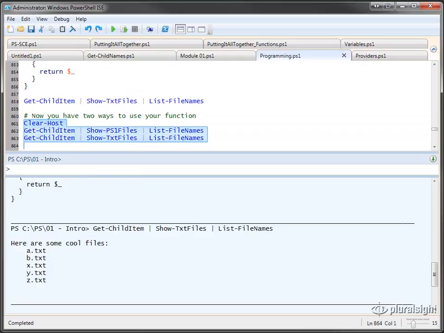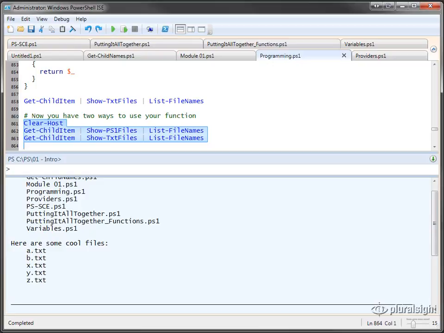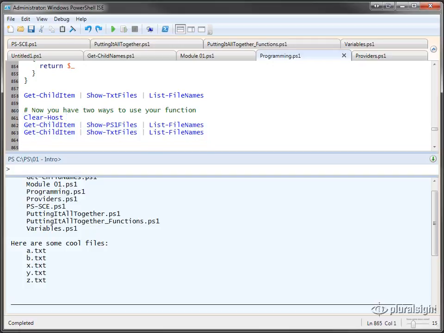We'll clear the screen and we'll do both showPS1 files and showText files. And there we go. Down at the bottom you can see it first listed my PS1 files, then my text files. So whenever you can, think about breaking things down into the smallest possible unit of work, and then you can use filters and other functions to combine their power together to create really useful, flexible commandlets that you can use within your programming.